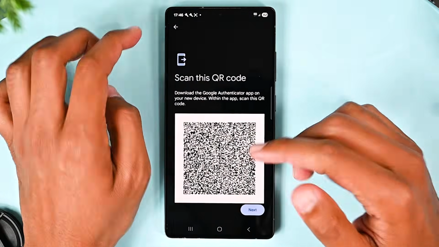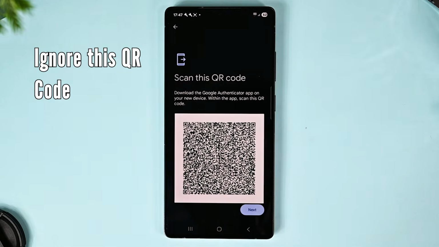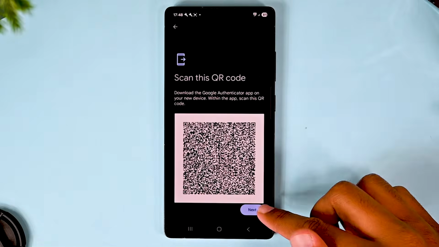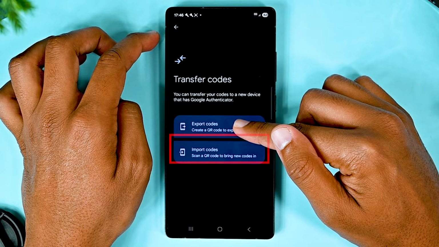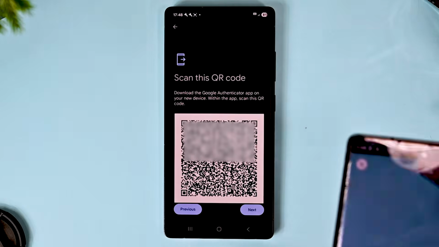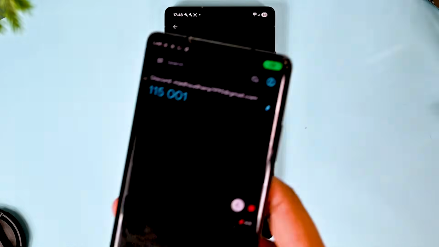On this screen, this QR code is just to download the app on the other device. If you already have it, just click next. This is the main QR code. On the other device, we need to click import. It will open up the camera. We need to scan this code with that camera.